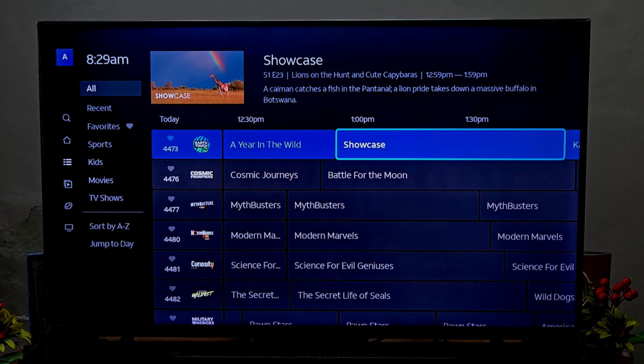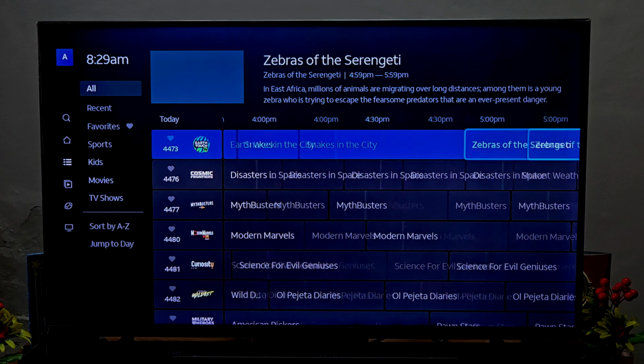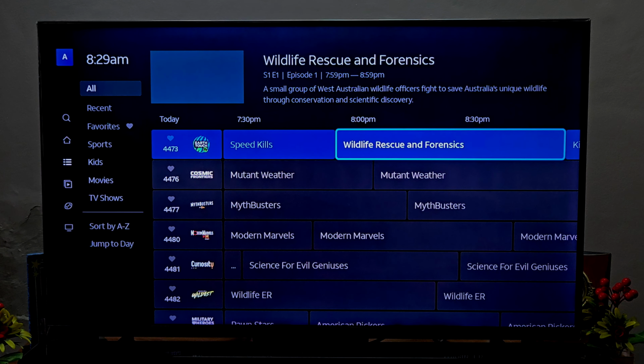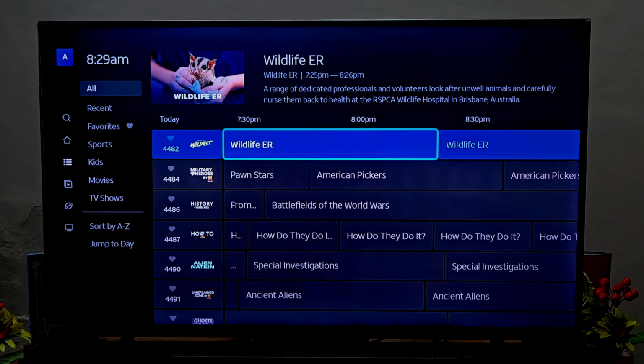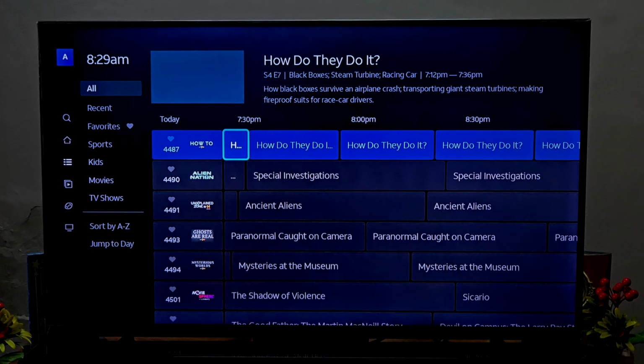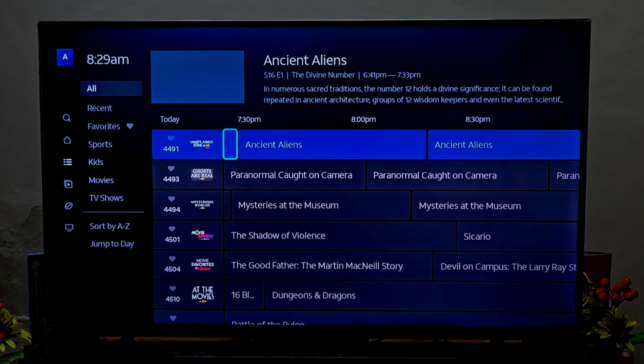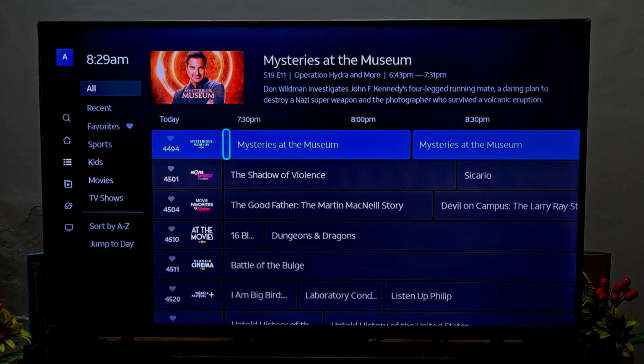Now you will see the full interactive TV guide on your screen. You can use the up and down arrows on your remote to scroll through all your available live channels. If you want to jump ahead in time to see what is airing later today or tomorrow, simply use the right arrow key to move across the time slots.